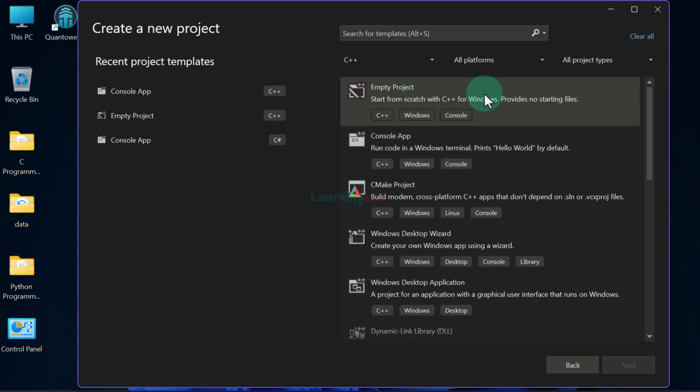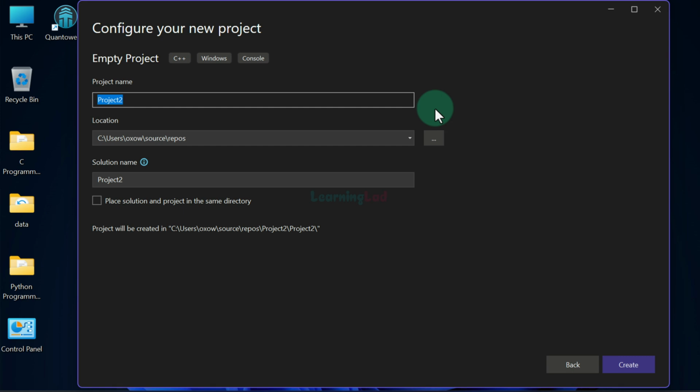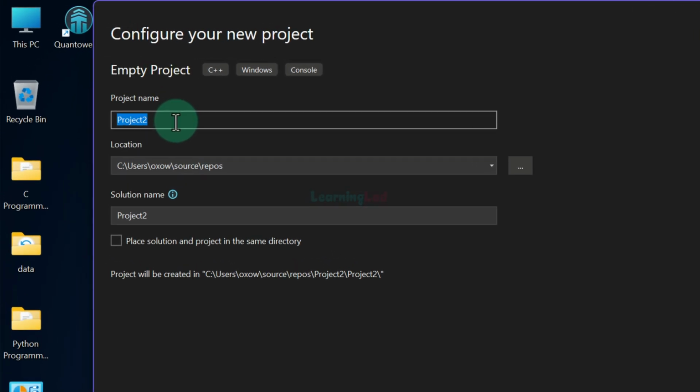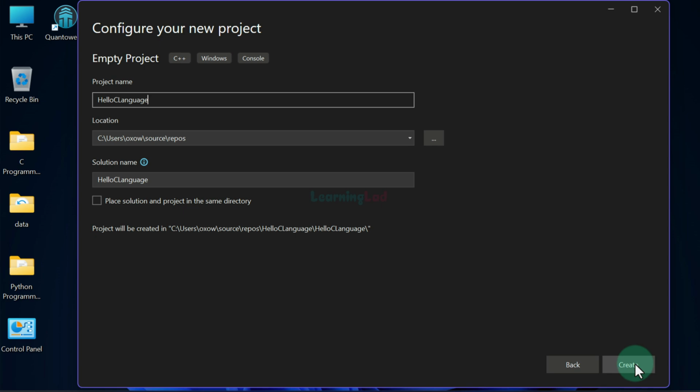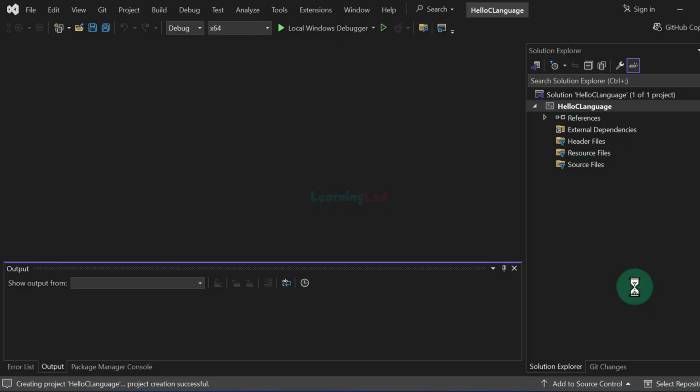Now here we will choose Empty Project and then click on Next. Here we have to give a name. So here I will say Hello C language, and you can give the name for the solution also. And after that we will click on Create and it will create a new project.